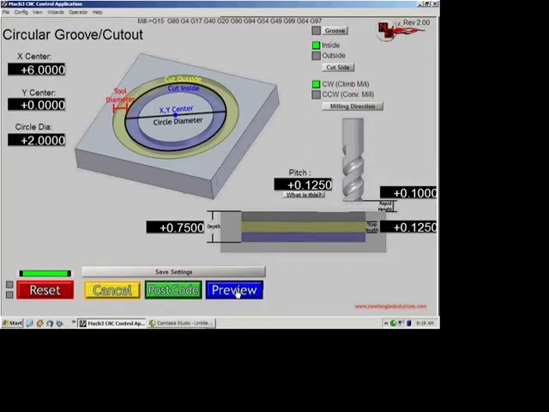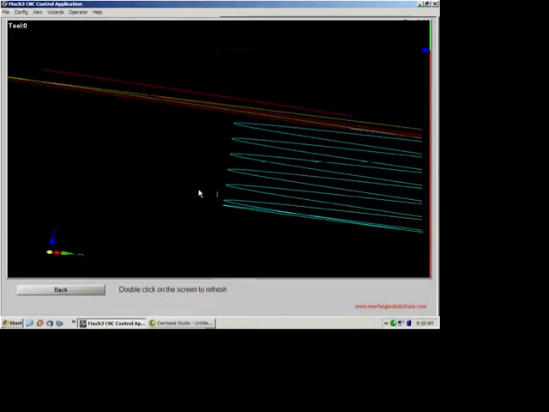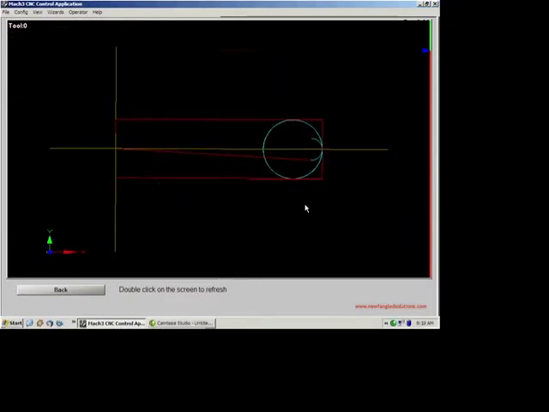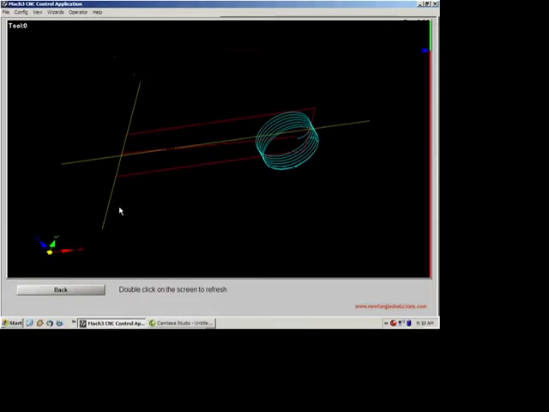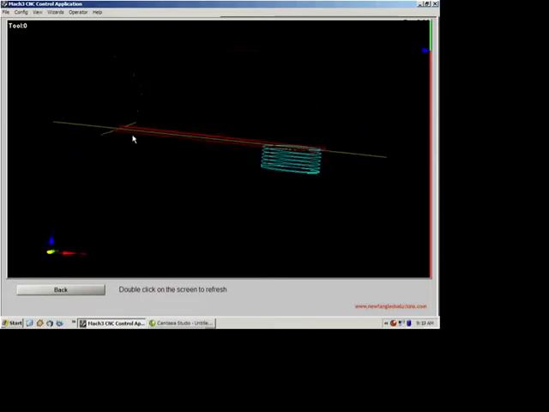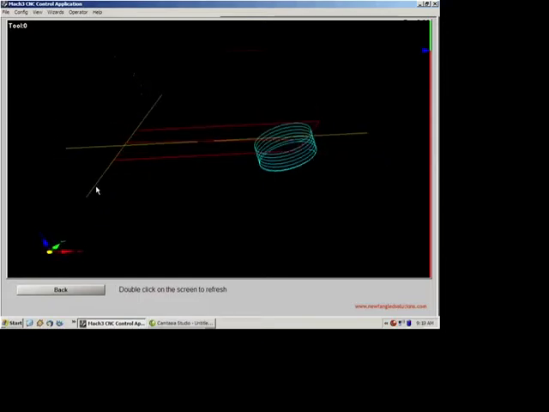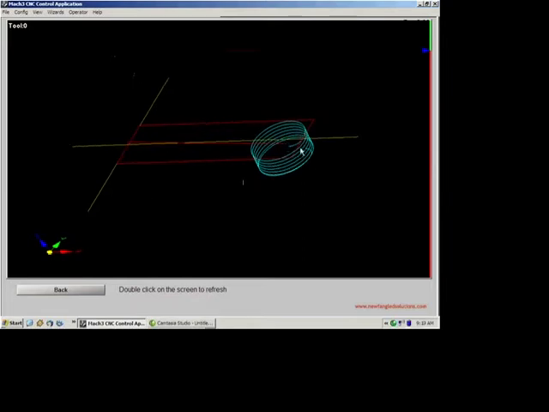If we hit preview, we can see that we have a helix. Let's get that so we can see it real well. So just like that, we have a helix that comes down. It comes in and just helixes down, and it does a pass along the bottom, all the way around the bottom of the pocket. This is a very nice finishing pass and works well in softer materials and harder materials. It's just all around a little bit better. It's kind of fun to watch in comparison to the other one.